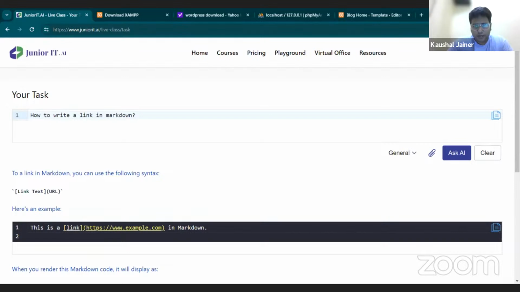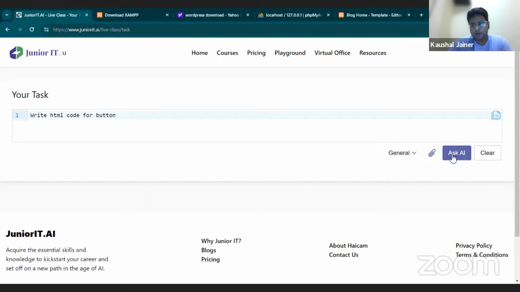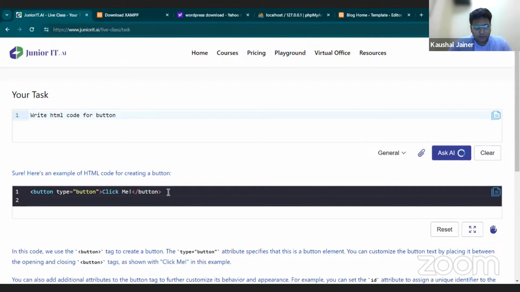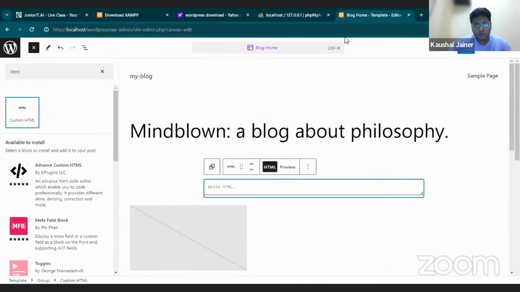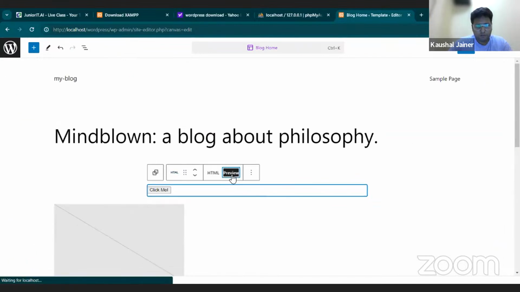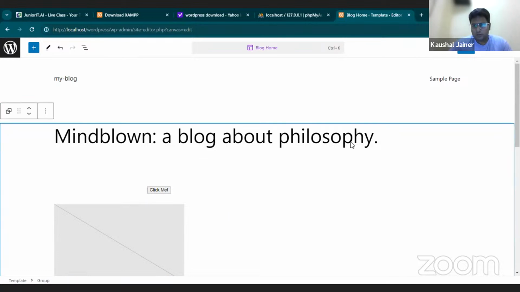So for this, let me just assign the task for you. The task is: write HTML code for a button element. And we are going to click on Ask AI, and it will create the code for you. You just have to copy the code, and I'm going to write the same code here. And you can click on preview to see the effect. So this kind of effect will be shown. And let's just save it.